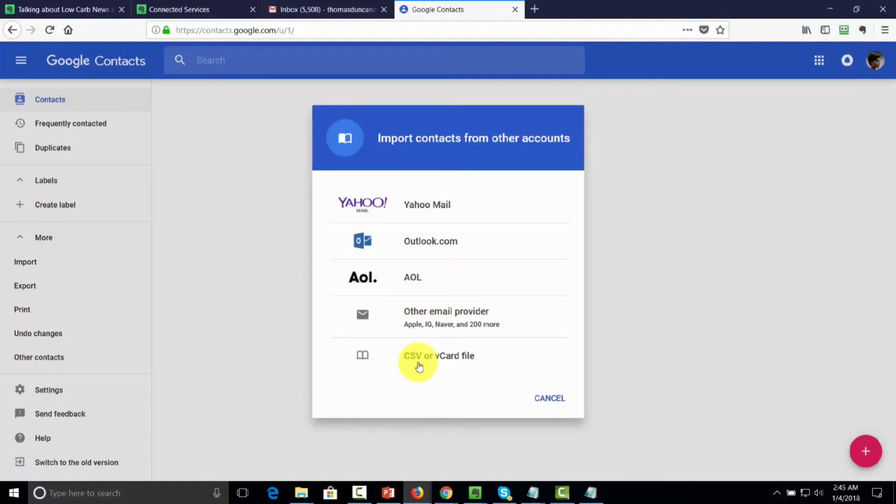What that will do is get all of your contacts into Google, and then you will be able to resync that account into Evernote.